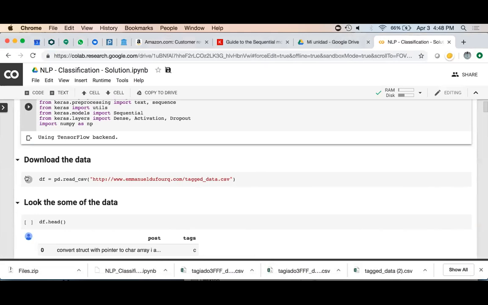So from where it says HTTP, keep the quotes, and there you can just put a direct link to Google Drive to where your CSV file is. And then it's going to bring in your data instead of this data.